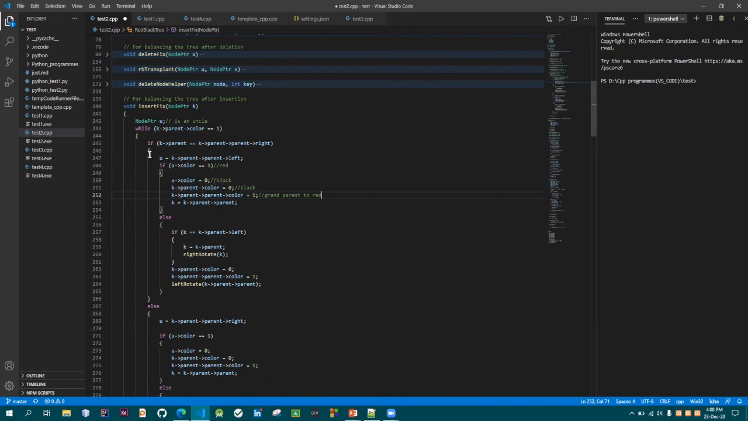So this piece of code just changes the color. Here we are not using any left or right shift, but if the uncle is black, now we can do a left or right, right rotate or left rotate.